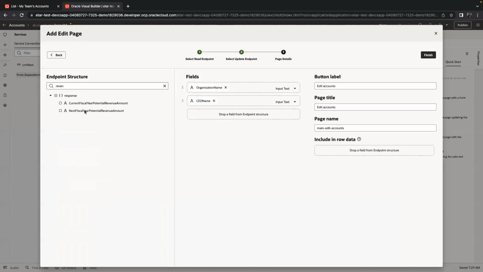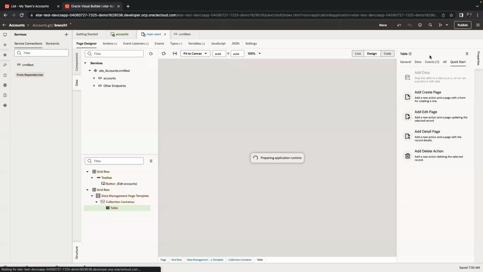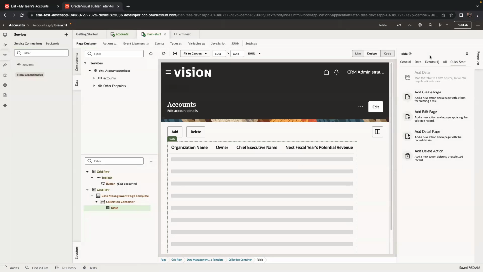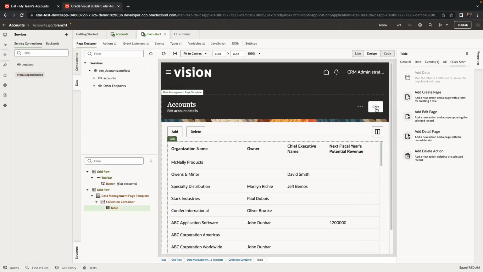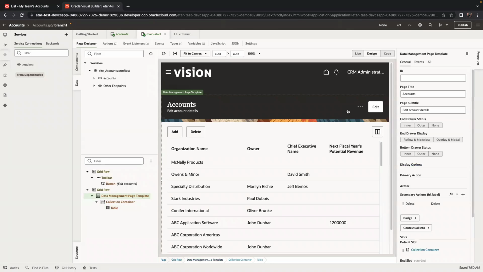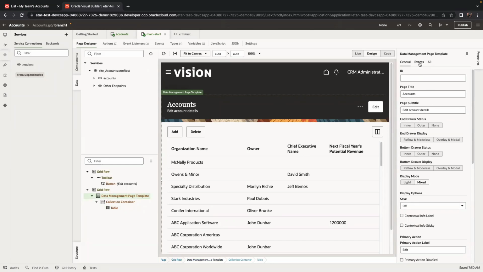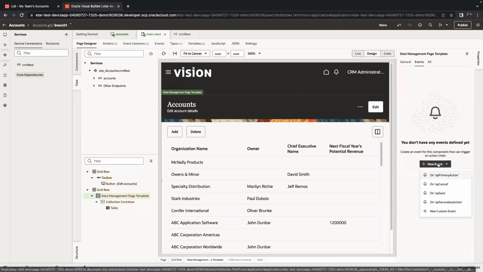Right? So I want to show the potential revenue for next year. So this creates the edit page for editing those accounts. Now I can very easily take my template over here that has the edit button. Okay, so this template has events, and one of the events is the primary action. And remember, we set the primary action to be the edit action.